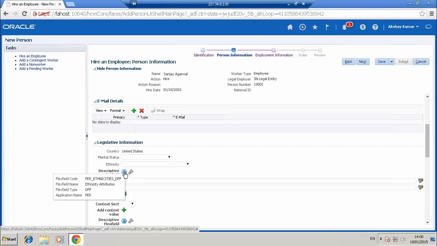So in the Manage Descriptive Flex Fields task, if you go in there, you can just search these items. You will be able to see the descriptive fields, and if you want to add or remove anything, you can just go there and do that.